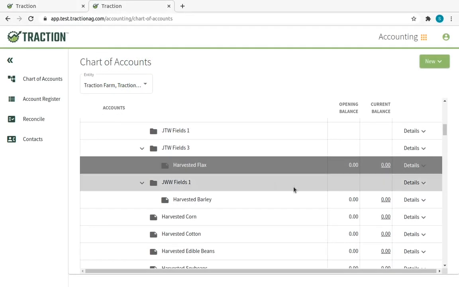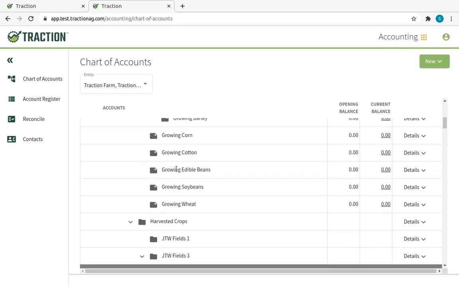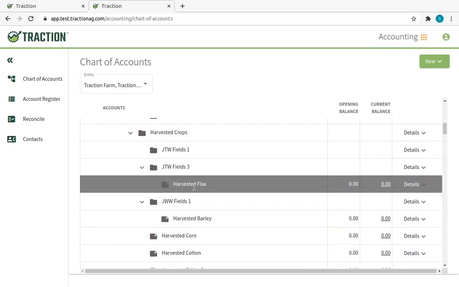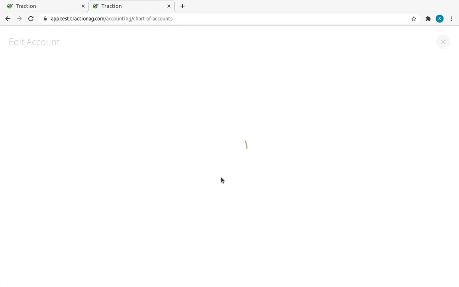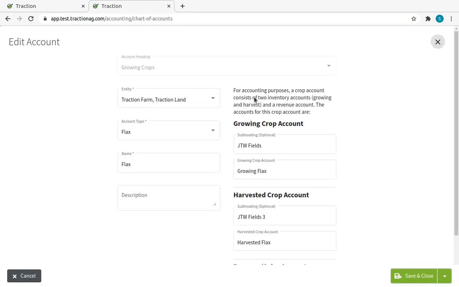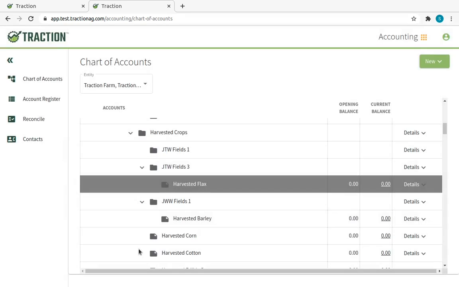The first feature I would like to talk about in this release is the new account and subheading view. For this, I'll use our harvested flax as an example. Go to Details and Edit. And here you will see the new view that is a more robust display and layout of how you can get to the subheadings, the various accounts that are associated throughout your chart of accounts, and add them seamlessly here.